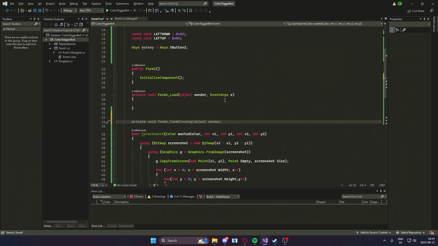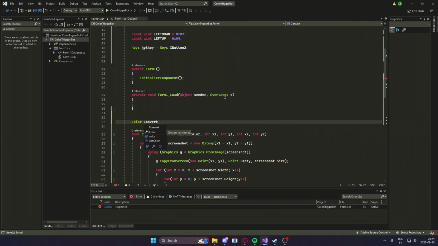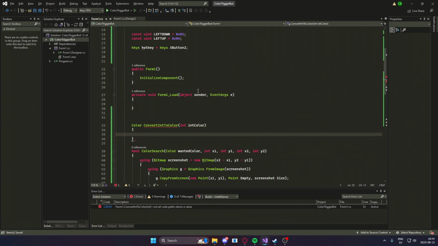The final method we will create before the main logic loop is a simple converter. So we will call it convert int to color. Int color, because usually with a color picker, you get hexadecimal values. So we'll just create a method that takes those hexadecimal values. And you can use the color picker that we created some days ago if you want.